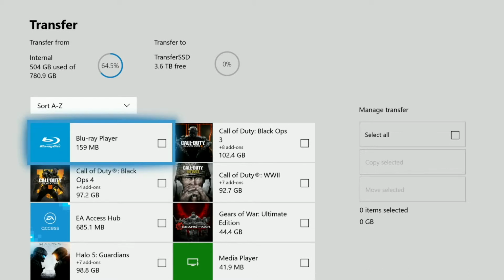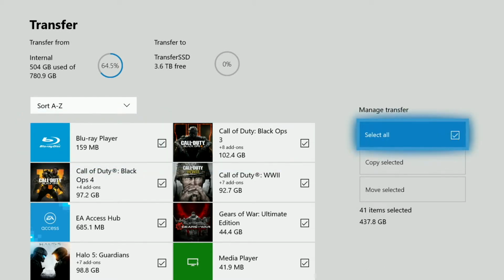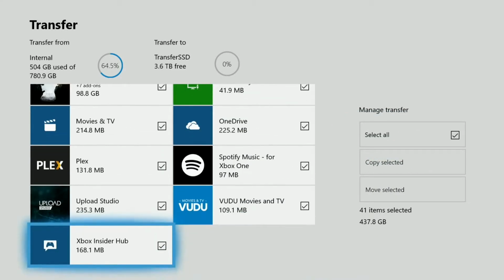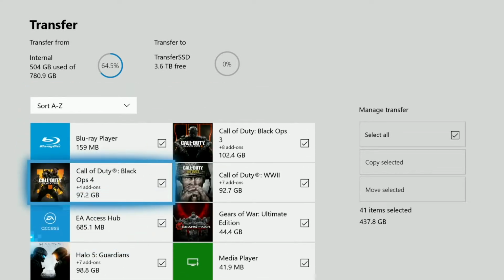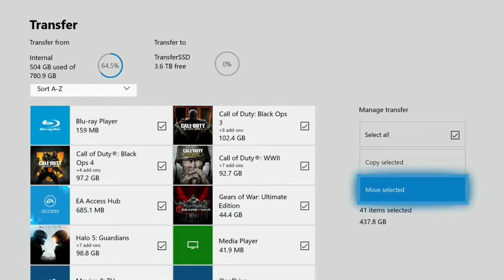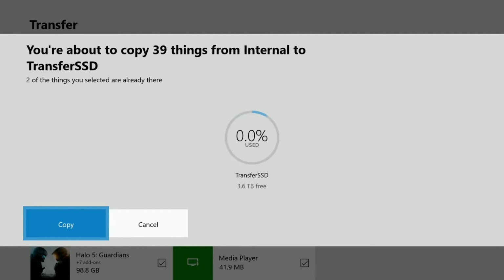and we're going to select, let's just say select all, make it easy, and then just scroll through and make sure everything is what I want, which it is. So this is all the stuff I want on there. And you have two selections, move selected or copy selected. So we're going to hit copy selected, and you're going to see it start the copy.